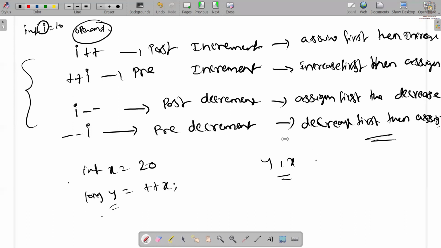As per the rule, int x equal to 20, long y equal to plus plus x. What is the value of y and what is the value of x? Simple rule.